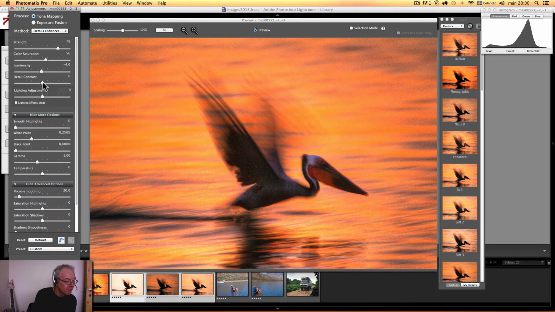Detail contrast I had tried back and forth, and somewhere around 3 was it, and the lighting adjustment was not so big in this. I was probably somewhere around here in this image. I leave smooth highlights alone. The white point, I pulled that up a little bit, somewhere almost close to a stop here.